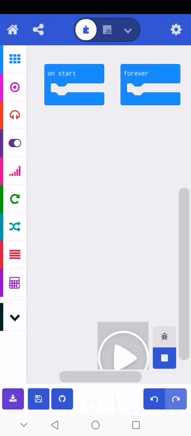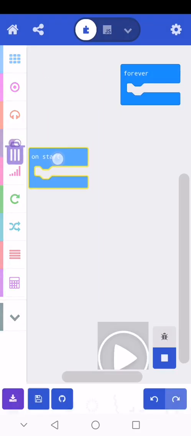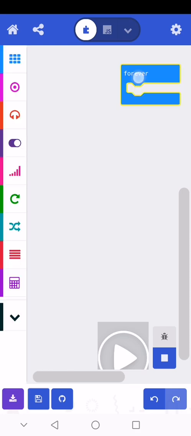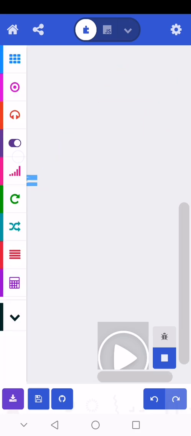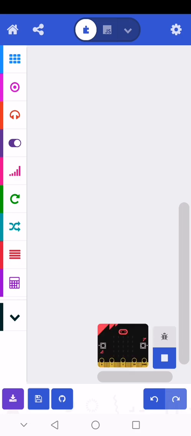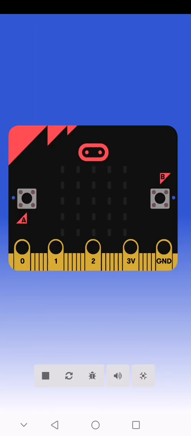So that's basically the home page. Now I'm going to get rid of this. I'm going to drag it and put it in the bin. I'm going to get rid of this and put it in the bin. Now down here at the bottom, I just pressed play there. Here's our microbit. Now at the moment, if I push button A, which is the black dot there, nothing happens. Push the button B, nothing happens because we don't have anything done.